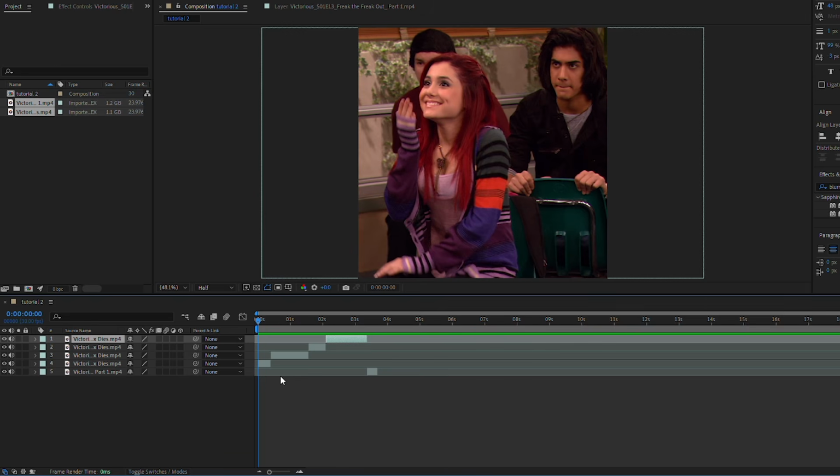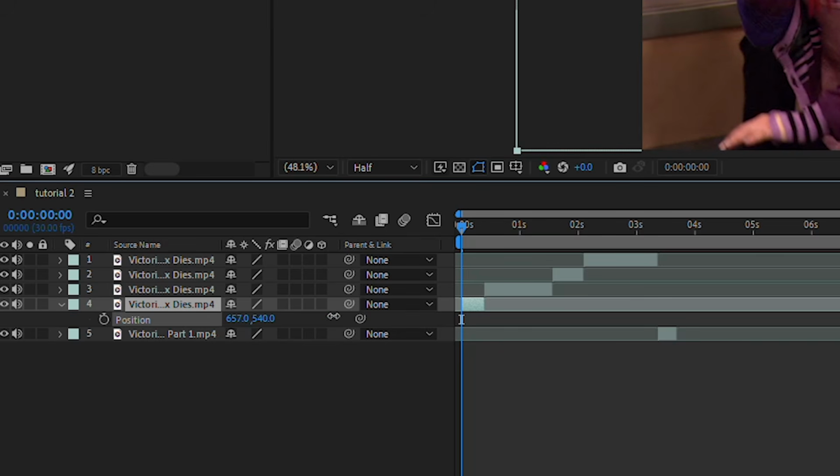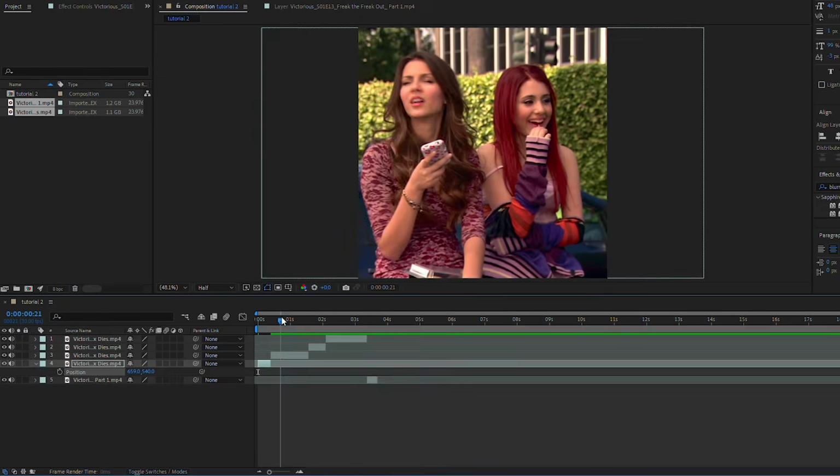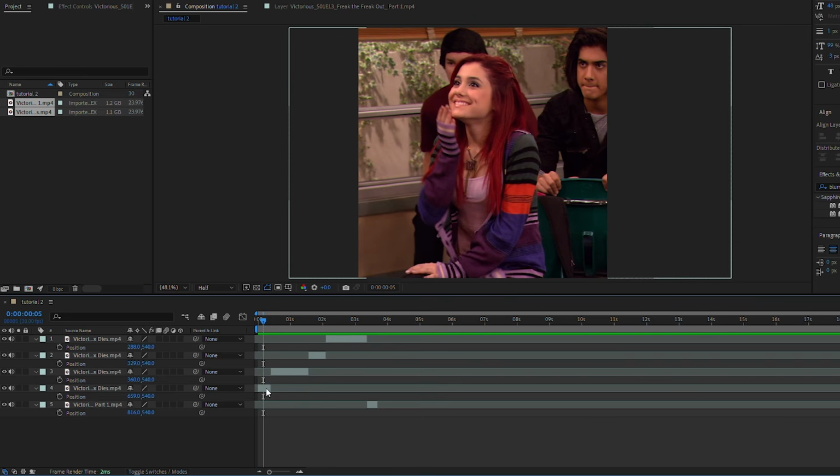So the first step to any edit is position your clip. So we want Cat to be in the middle of our clip. So we're going to click P, position, and we're just going to move her over to the right. And now we're going to do this for all of them. Okay, they're all positioned in the middle, but to make this all look nicer, we're going to zoom in slightly.